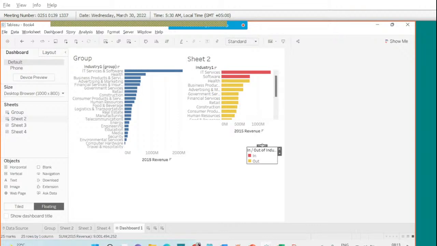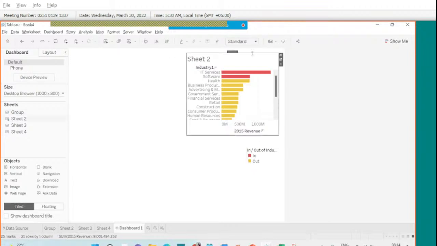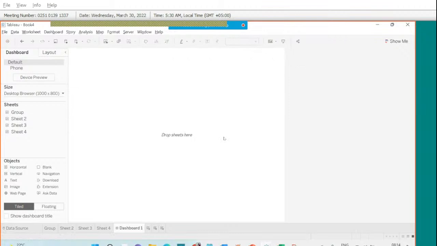Right? So this is how you have to place it. Resize it, move it wherever you want. That is a floating view that you have. But mostly it is a tiled view that we use. It is easier and more convenient. You just have to drag and drop, and the arrangement automatically happens.